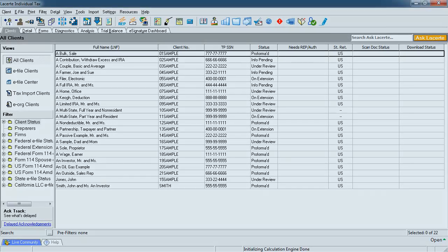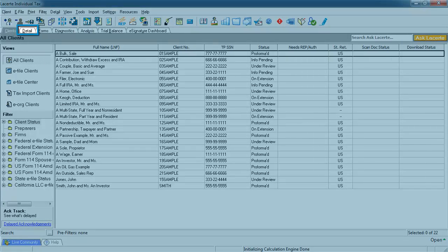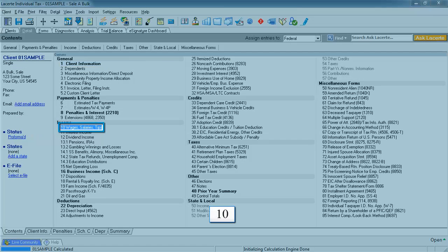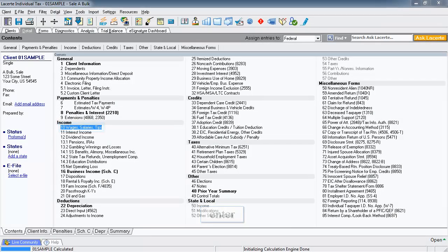Now let's move into the Detail tab to look at some of the time-saving keyboard tricks here. First, let's look at the table of contents. You can quickly navigate to an input screen by using the number pad on your keyboard and entering that number adjacent to the screen name in the table of contents. If I type 10, screen 10 is now highlighted and pressing Enter will open that data entry screen.